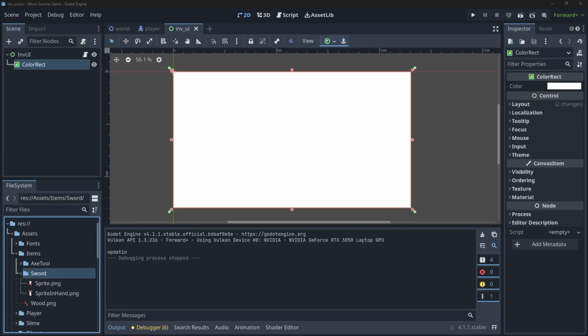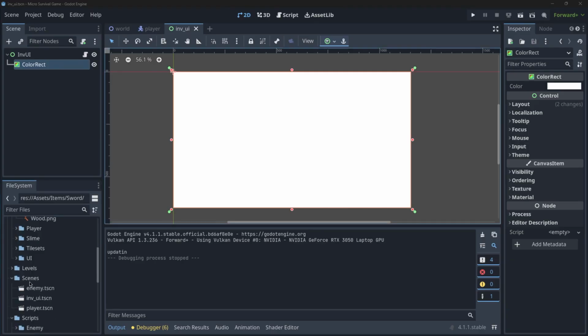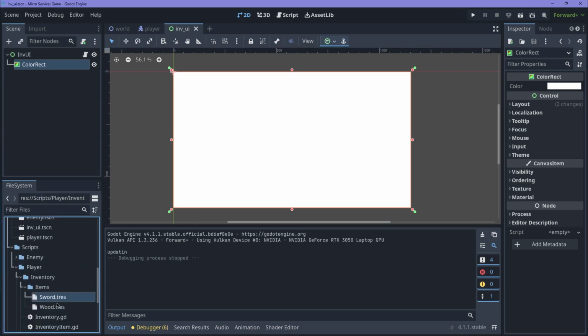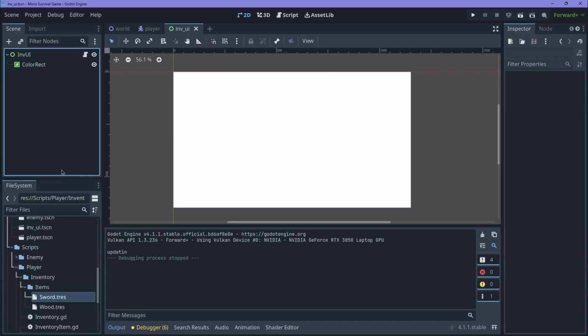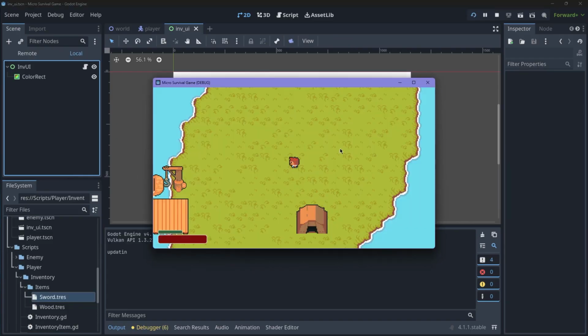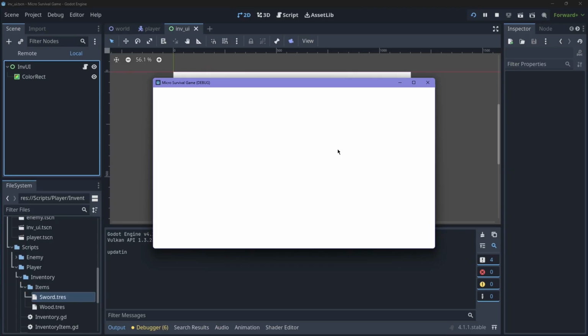So hello and welcome back, guys. Last time we learned how to create item resources, and we actually did create 2 item resources. We did resources for wood and sword, and we also learned how to hide and show our inventory based on our input. In this case, it's tab. When we click, it shows up. When we click again, it turns off. And that's basically what we want in this series.